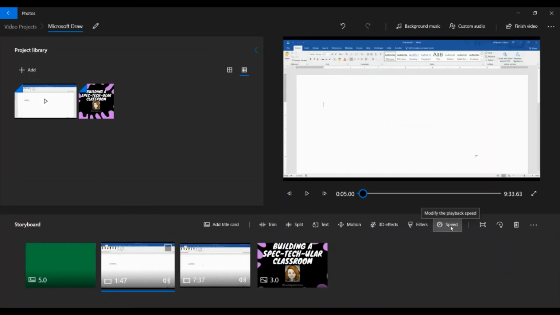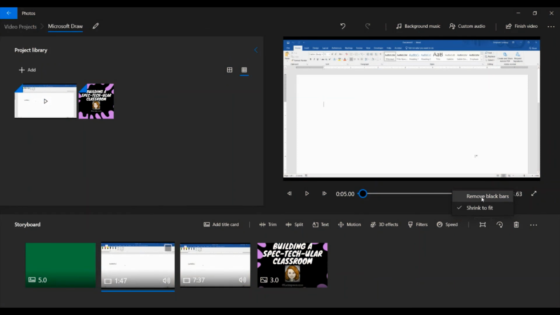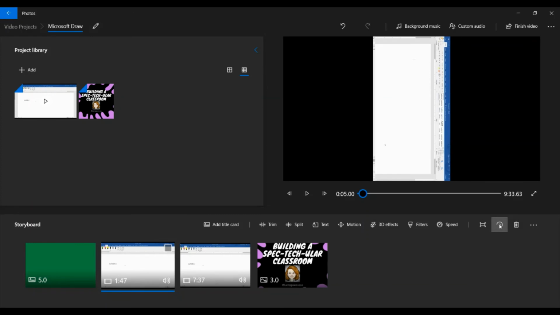And I can also change the speed. So if there's something that I need to be moving a little bit faster, or if I want to do a time lapse of something, I can change the speed of the clip, as well as removing the black bars or adding black bars. So I can remove this one. This clip doesn't have any, but if there is something that did, it would make this screen enlarge, or you can shrink it down to fit, which is what I normally do. You can rotate the screen.